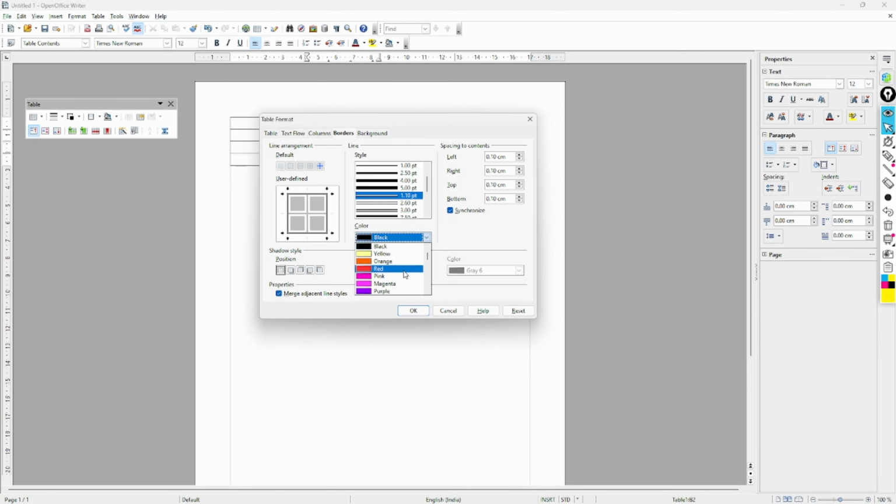You can give color to your borders also. For example, we will take this purple color. Correct. See here, the color also gets changed, means you are getting a preview of what will be the color of that border. And last one is spacing to content, means space to content.